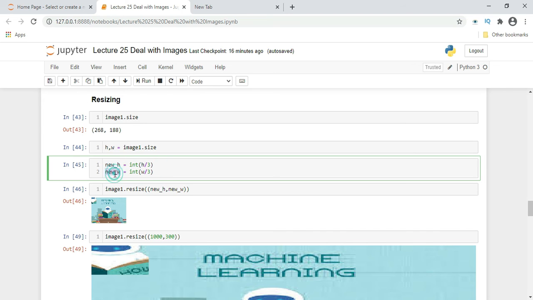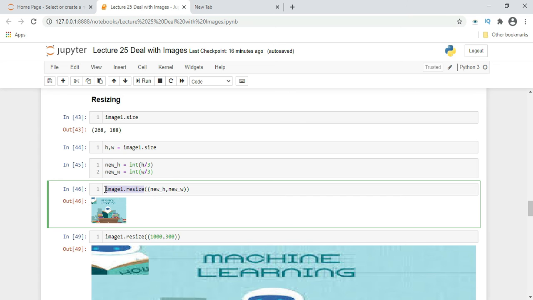Another variable, new_w, equal to integer. We are converting this value into integer. The value w is 188 divided by 3. Sorry, in the first part it was 268 divided by 3, in the second it is 188 by 3. So it will get stored, and again we are resizing it. So the original image dot resize, and here the value will get supplied.